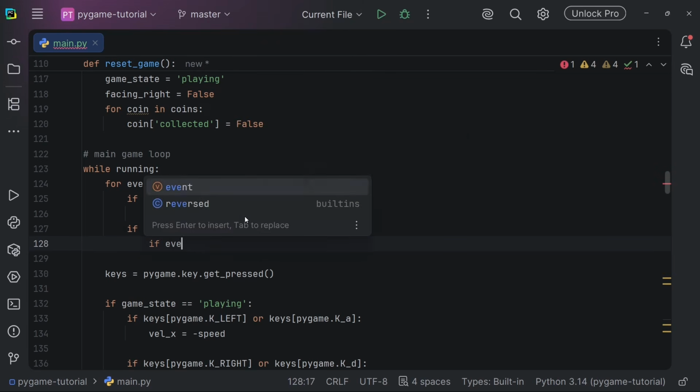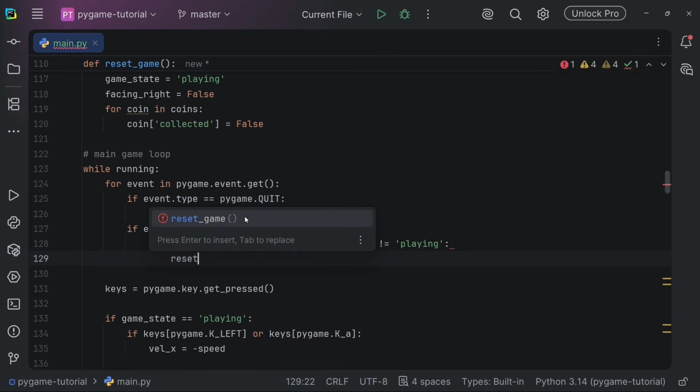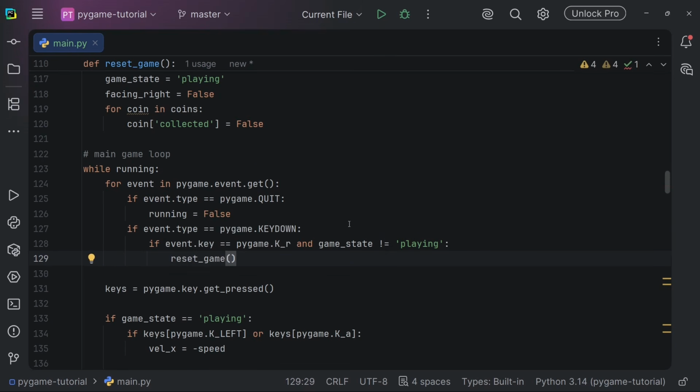And if event.key equals pygame.K_r, so if it's the R key, and the game state is not equal to playing, the game either has to be game over or the game win. If either of those are true, then we can call reset game. So you cannot reset the game mid-play. You can only reset the game if it is anything other than playing.